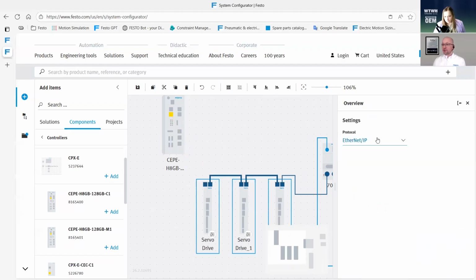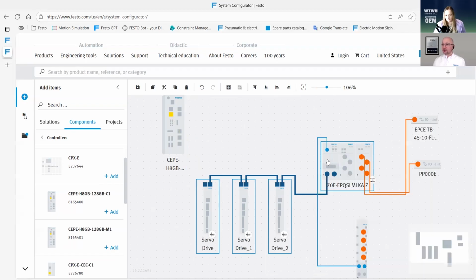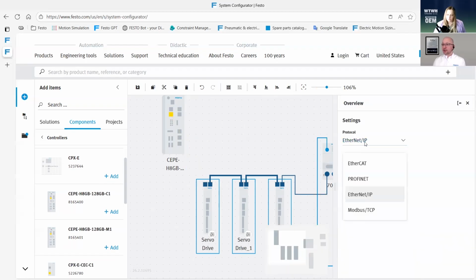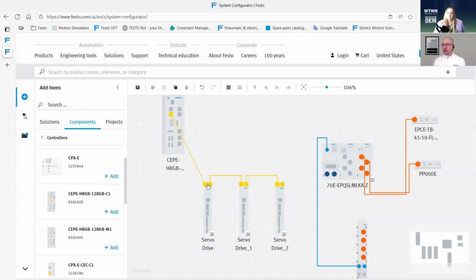These are all configured for Ethernet IP. Can I do this one too? No, as soon as I connect that one. So I'm going to change these to EtherCAT, right? Now I can connect these servo drives onto my Festo PLC.